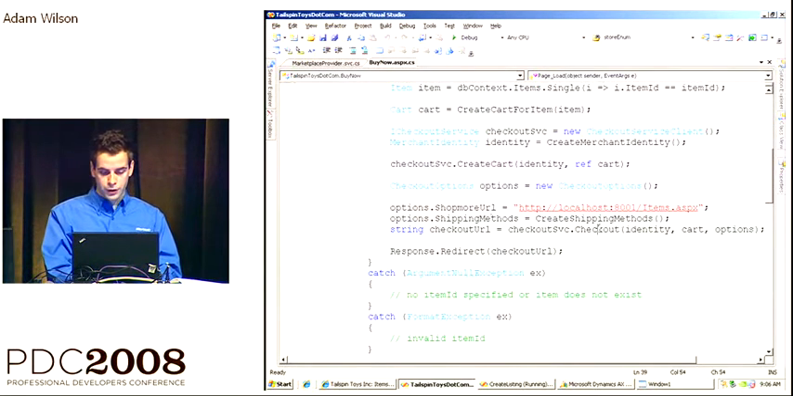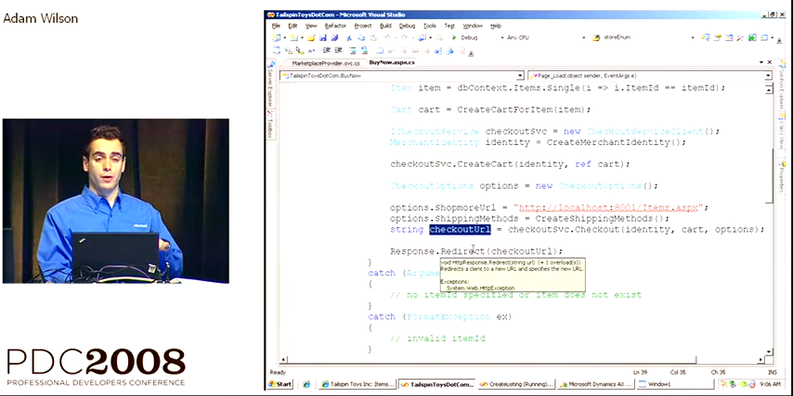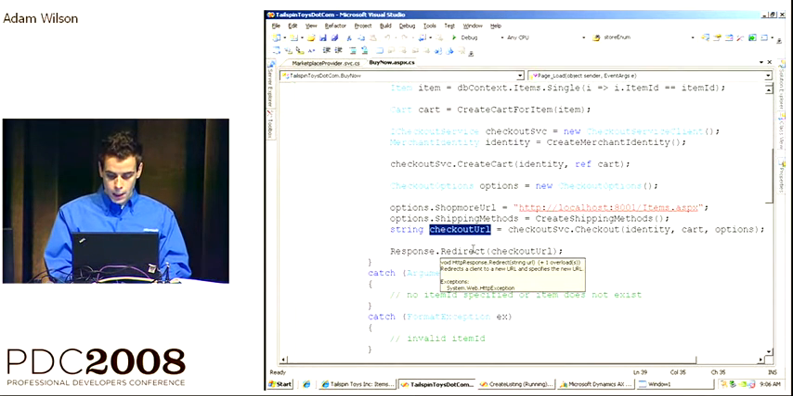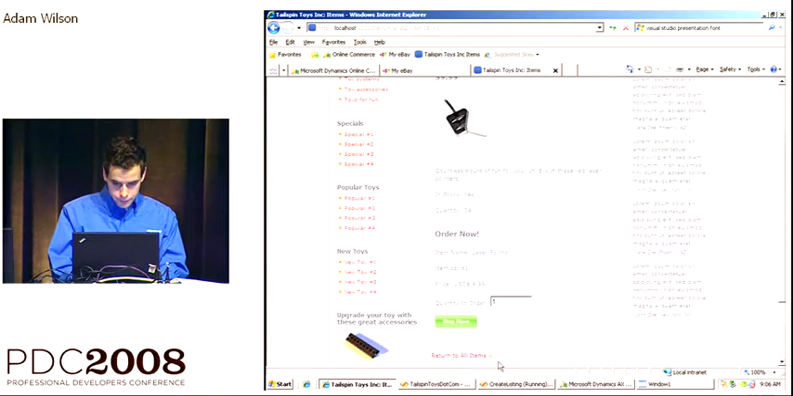So then I call the checkout, and what I get back from that is the checkout URL. And this URL is what I redirect the user to for them to see the checkout experience. So let's take a look at how this works here.